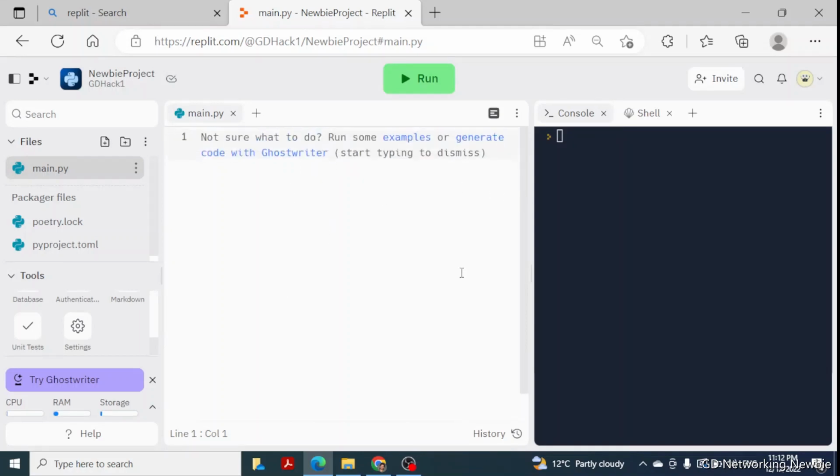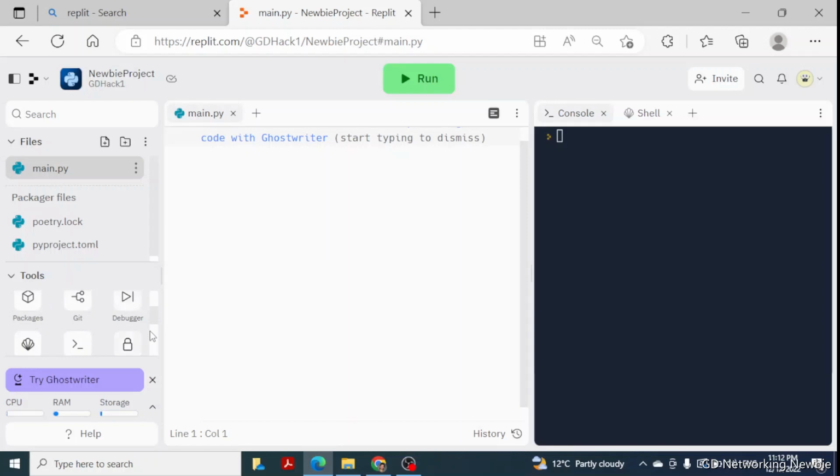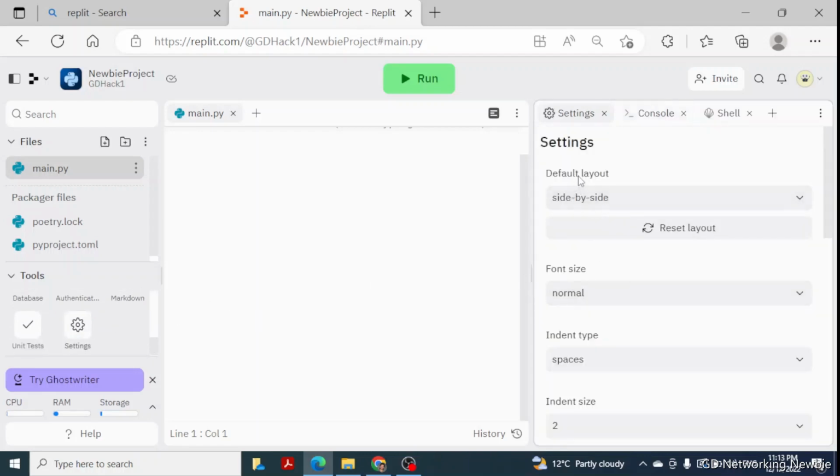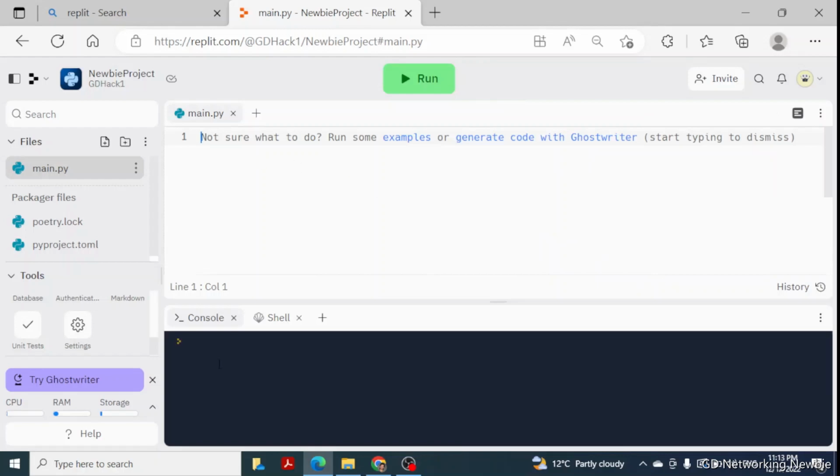We can also use these different tools, like the debugger tool, git, and packages. These are really rich resources which we can use. And maybe if we want our console to be shown here, then we can simply go to settings, a simple setting here, and say that this layout should not be side by side, but should be stacked. That is liked by most of us. So now you can see this is the console where we can see our output, and this is the text editor, and here we can write our program.